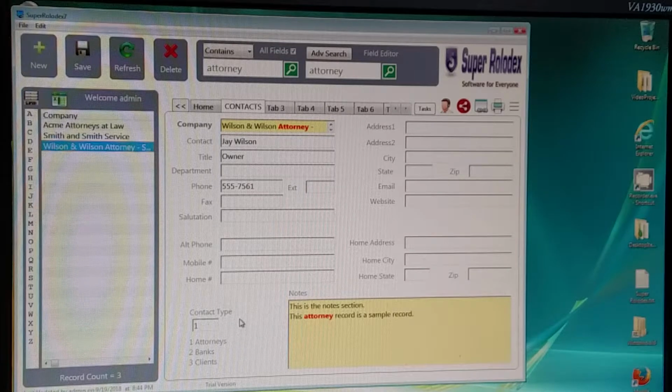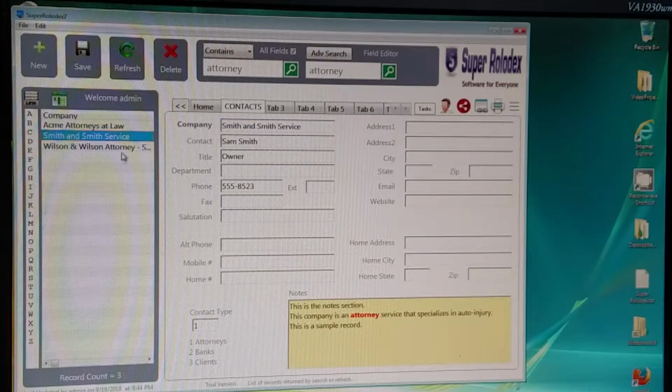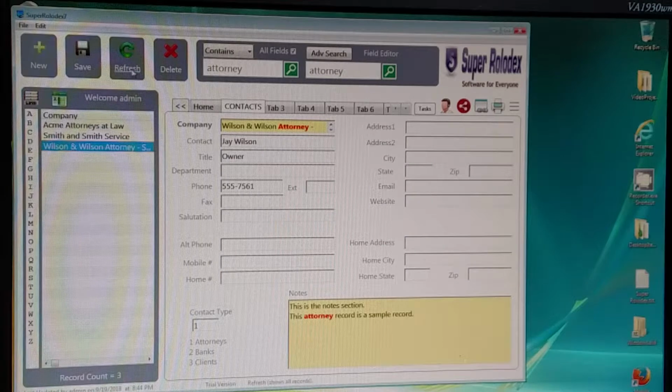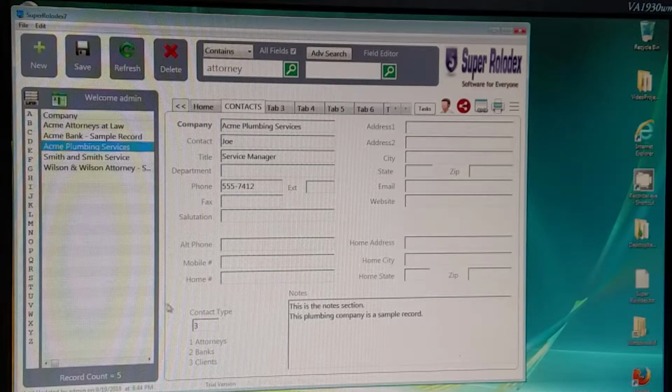But the other way that you can search and drill down and show just your attorney type records is by searching for all the number 1s, right? Because remember, number 1 is tied to all the attorneys. So if you click on each one of these, you'll see that they all have a number 1 attached to them, remember? So let's refresh. We have all our records back, even our client right here. Remember, he's a number 3.